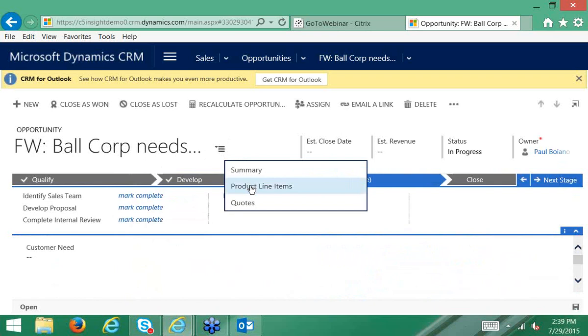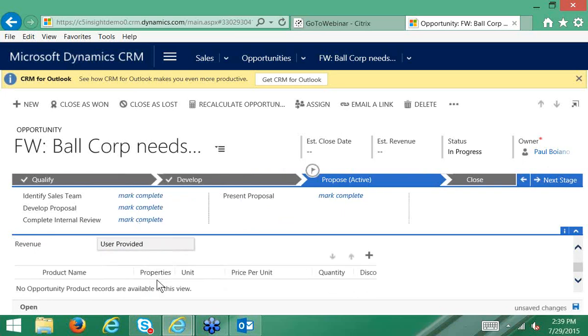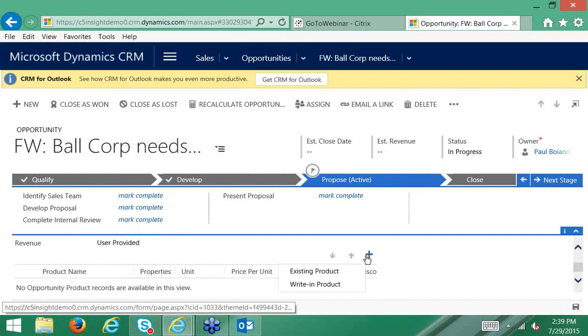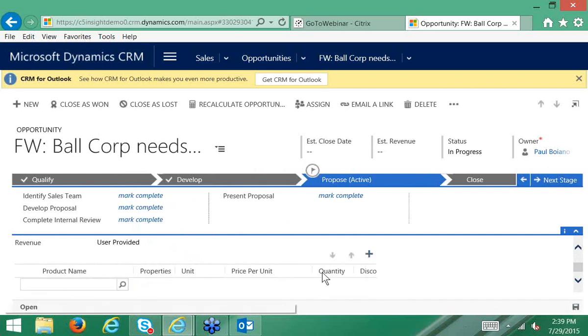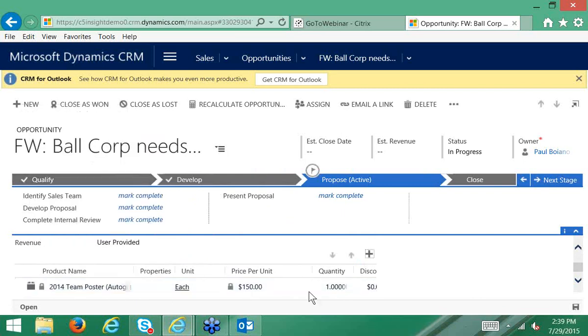The top part of the form lets me go directly to product line items. You can have multiple price lists. In this case, I want to pick products off of the team collateral price list. And then within the grid, I'll just hit the plus button to start adding products. I want to add existing products off of the price list. And I know a little bit about what the products entail, so I'm going to add, let's say, an autograph poster, and I want to add 100 units of those.